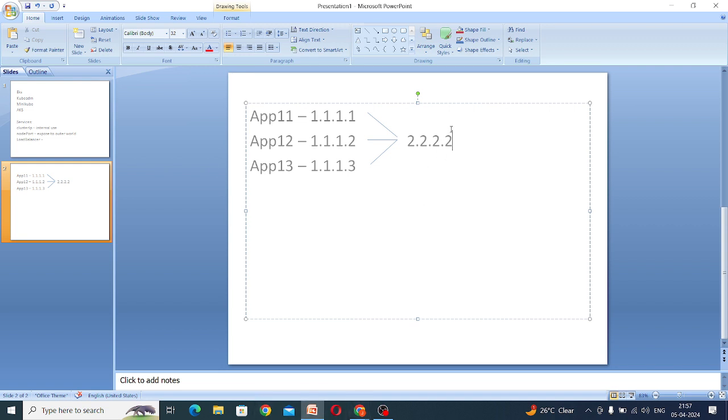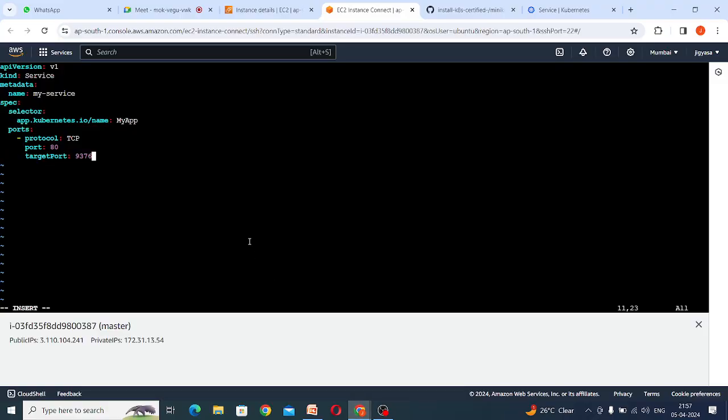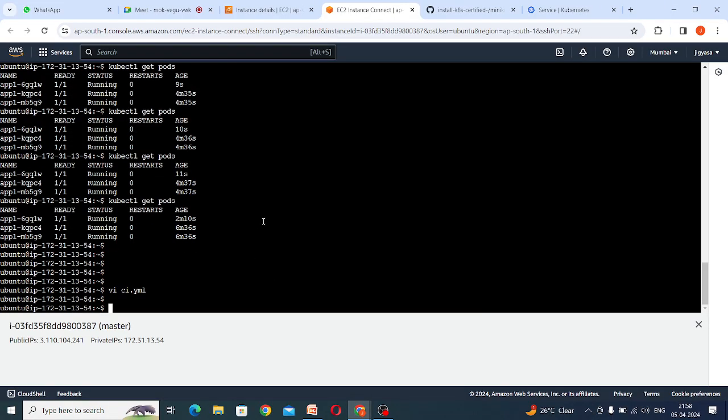In this current scenario, this is the one pod IP, this is the second pod IP, this is the third pod IP, and I am giving the common IP. This is the cluster IP. If the traffic is coming on this cluster IP, then it will be distributed over all the pods that belong to this cluster IP. I will show you one thing.